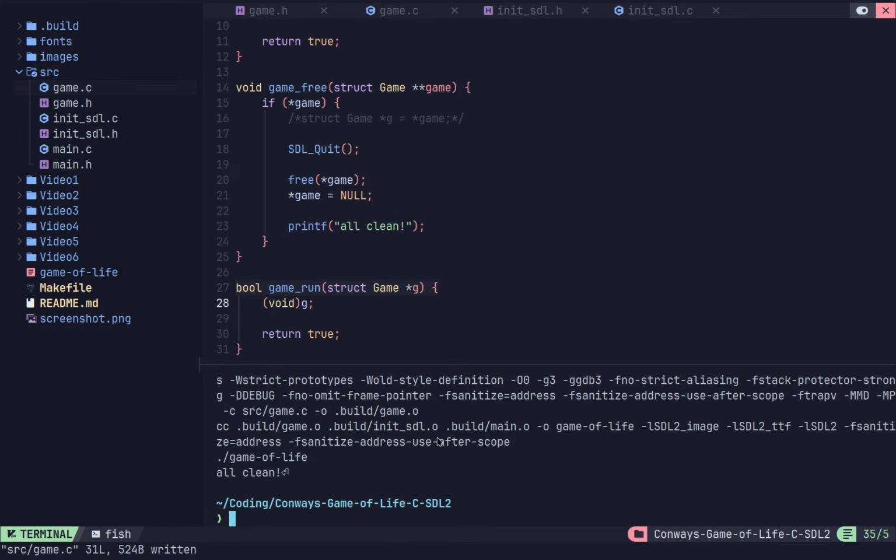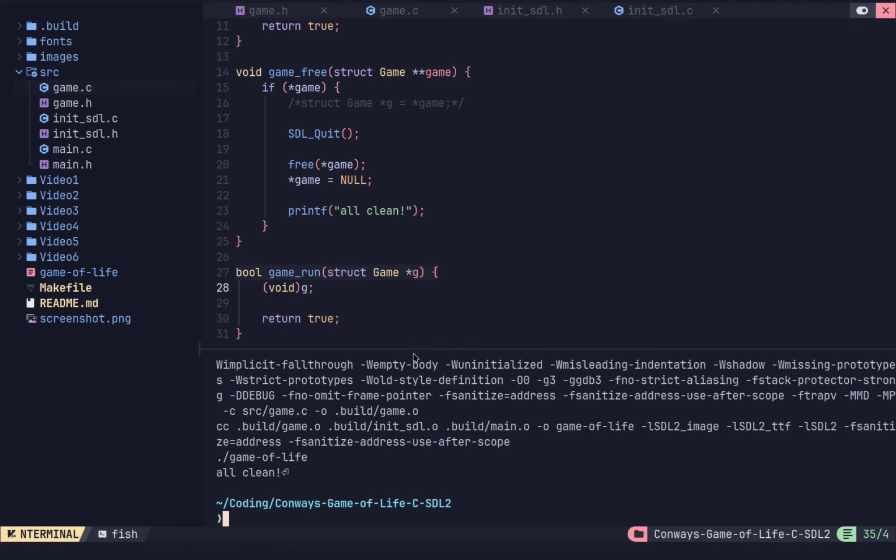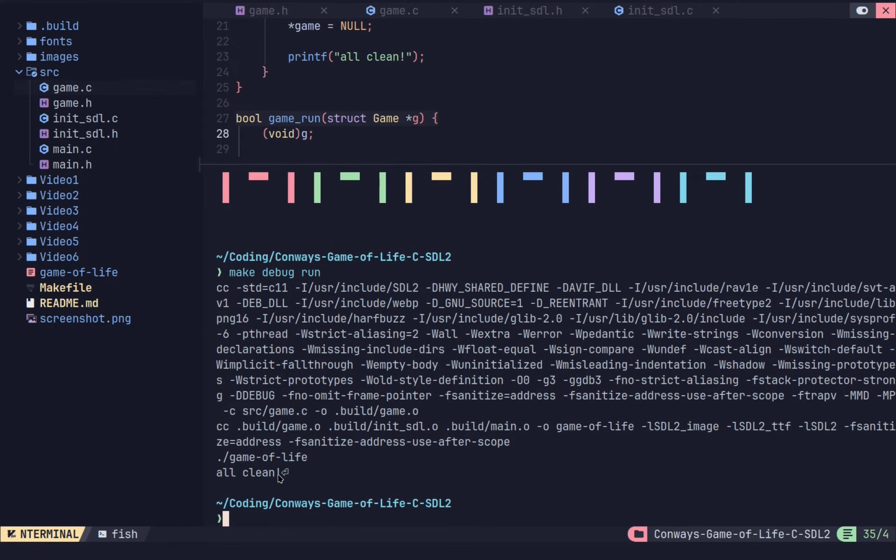Okay, there we go. So this is what I wanted to see. Basically, it's compiling it, it's running it, nothing's happening. What's happening is it's instancing a game on the heap. It's running the game run function, which does nothing, just returns, and then it's cleaning the game up. So we do see that all clean happened.